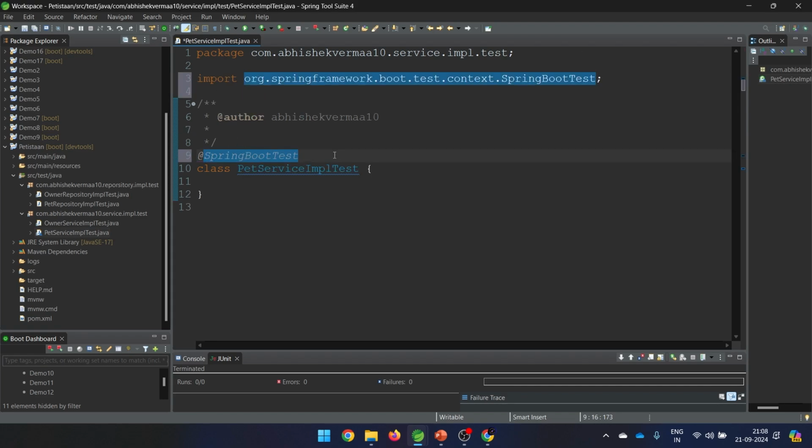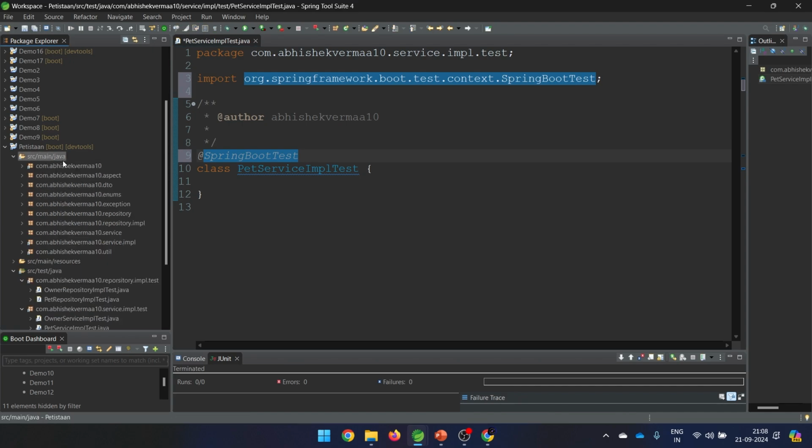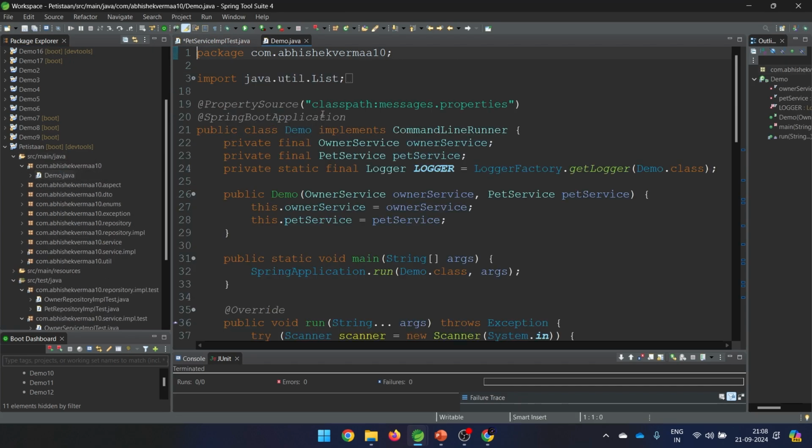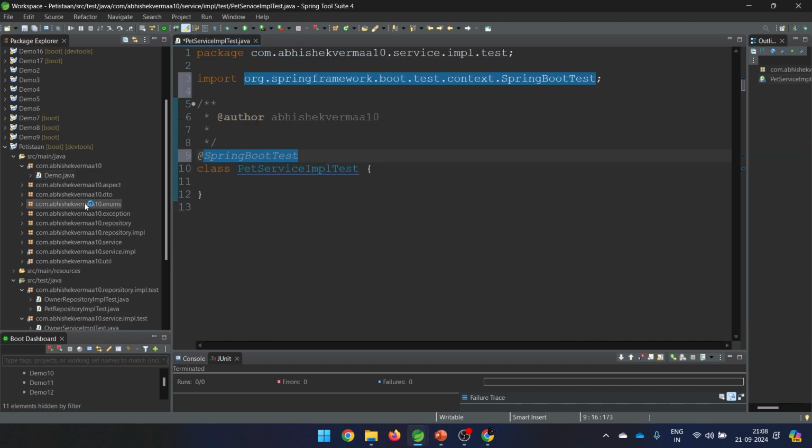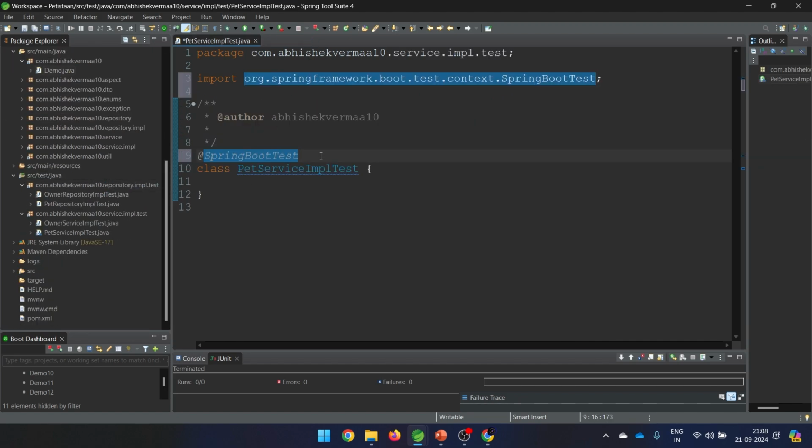By default, the moment you write this annotation, it will load the complete context for you. You can say this is similar to this particular one, @SpringBootApplication. It will load the complete context, everything which was there in the classpath. But in order to test pet service IMPL, you just need to load that particular class only. So what we will do here is say classes.